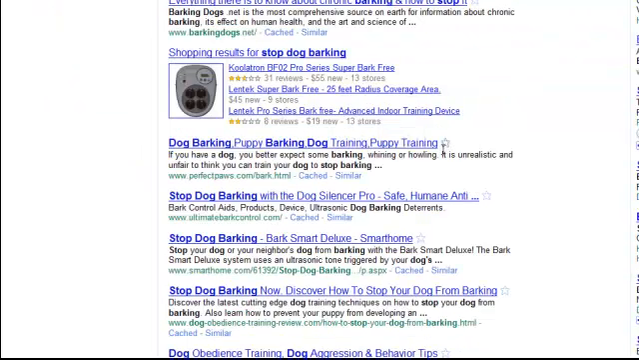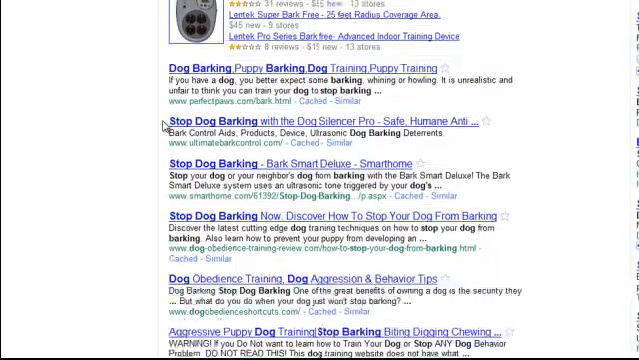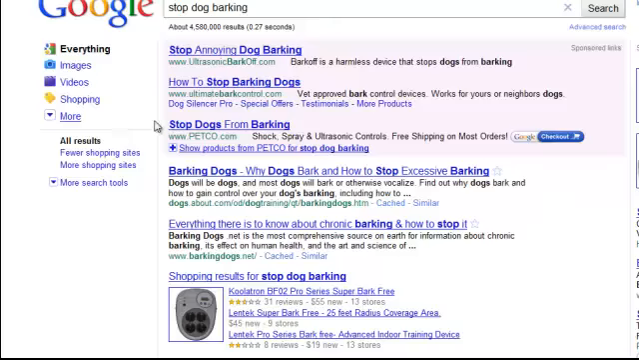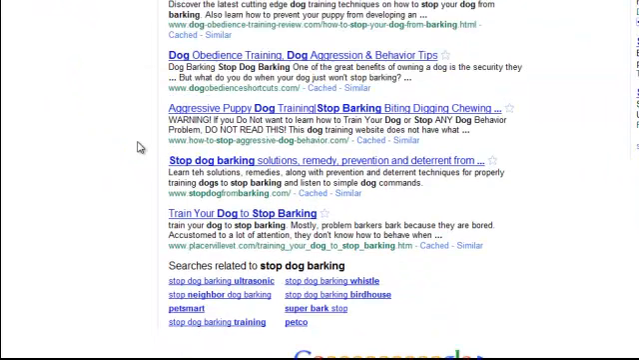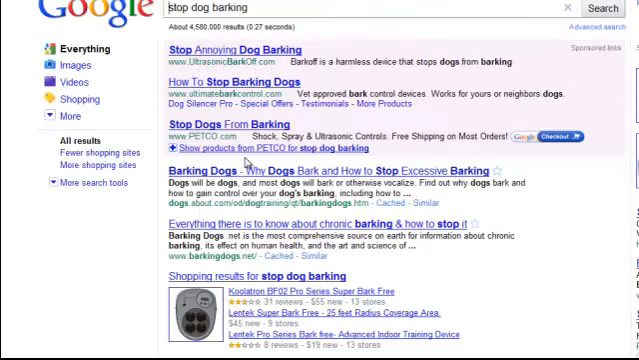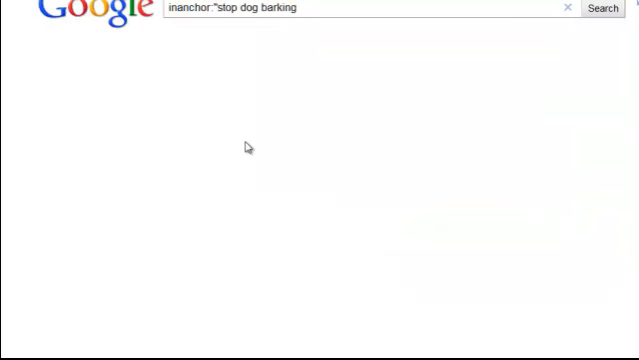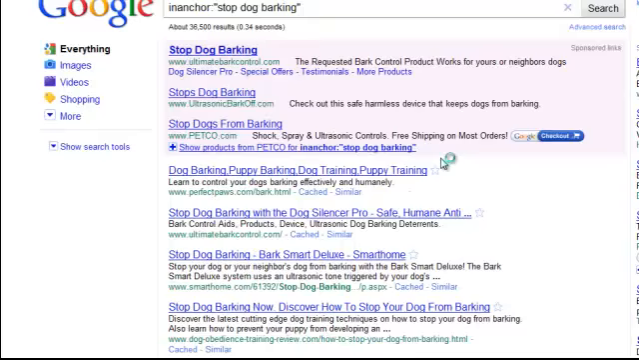If you look here on the first page, I even see some shopping results from Google's store itself. What you want to look for on the first page is whether you can knock one of these off the first page, and preferably you want to go for the number one position. One way is to do the inanchor search in Google. That's a good way to check your competition. And stop dog barking, okay?